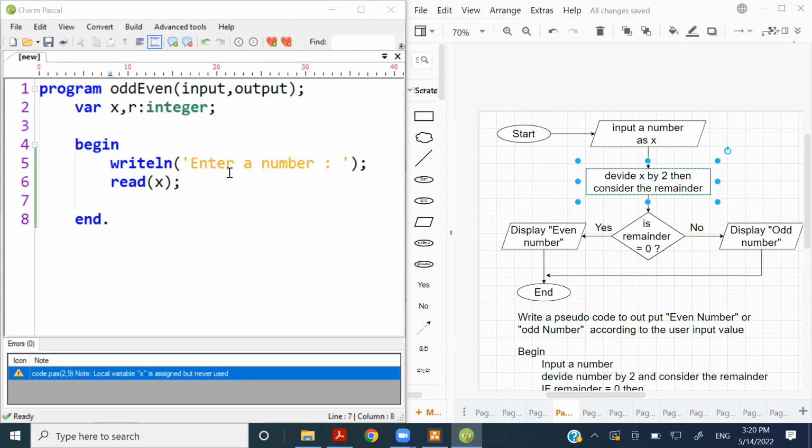So we have an operator called mod. What we can say is x mod 2, right? So this represents divide x by 2 and consider the remainder. That means if you provide 10, 10 will be divided by 2. That means 5 is the answer and 0 is the remaining portion. So 0 will be generated by this x mod 2.